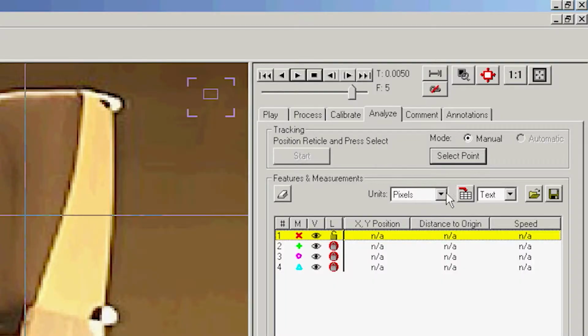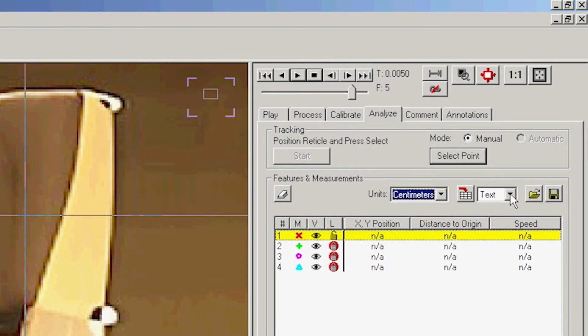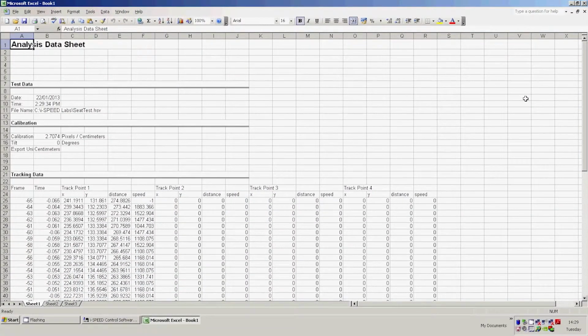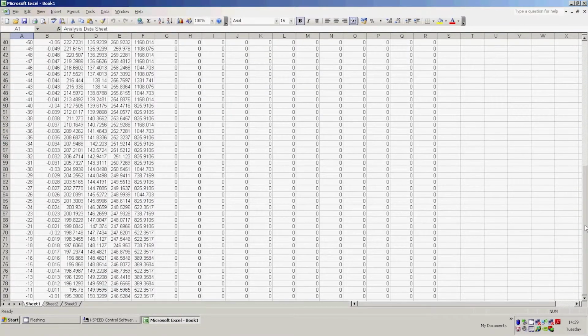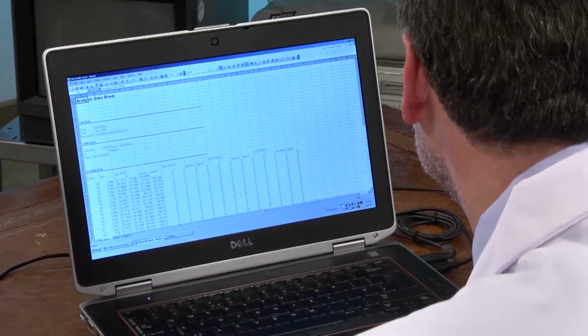Okay, so now I've got my tracking data, what I'd like to do is export it into an Excel spreadsheet so that I can work with it. So let's tell it that we're working in centimetres. Let's say that we want to export to Excel, and I can now press the export button. The laptop will export that data into an Excel sheet, and here it is. You can see there's all my tracking data available to me. And if I want to do advanced calculations or make graphs, I can do that. So let's close that Excel spreadsheet.